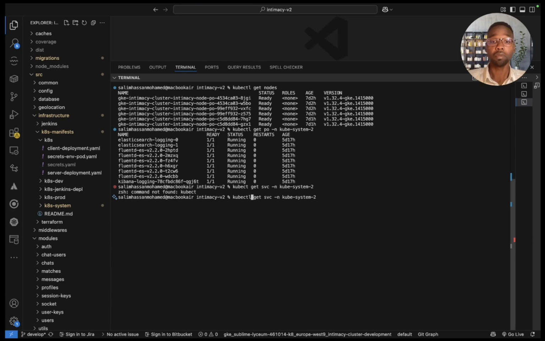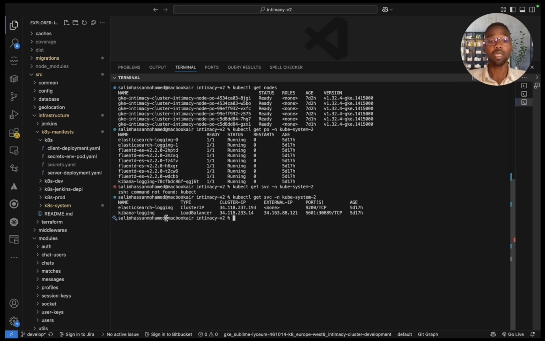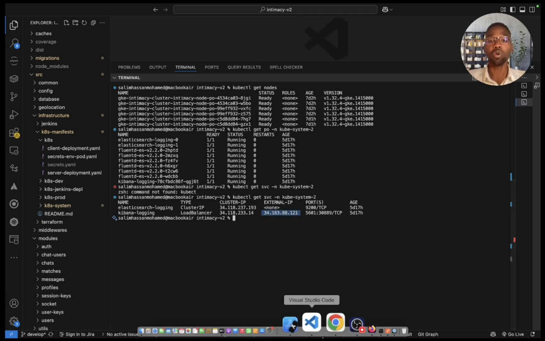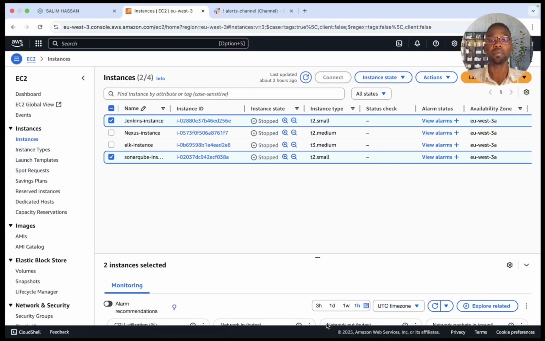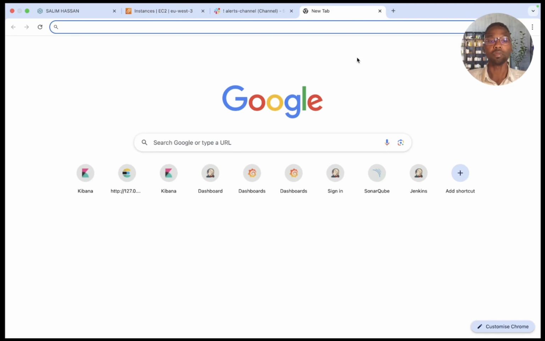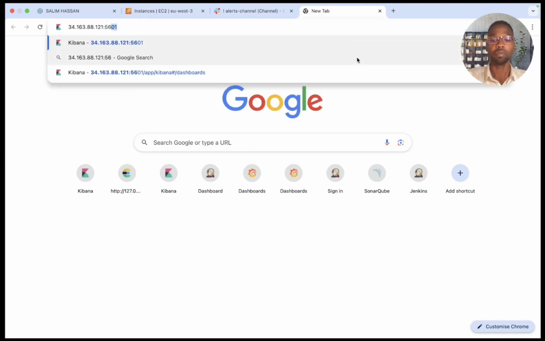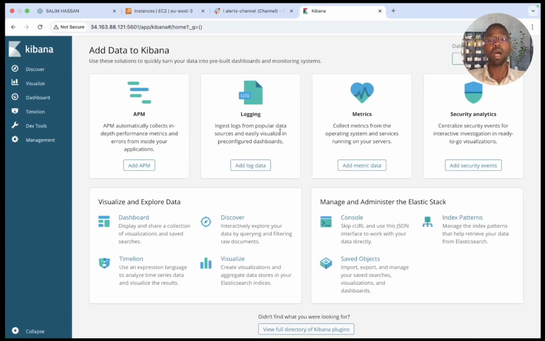Now, as you can see, my Kubernetes service is attached to a load balancer. So for that, I can use this external IP. No worries, I will delete all that after the demo. So now here I am inside the Kibana front end.